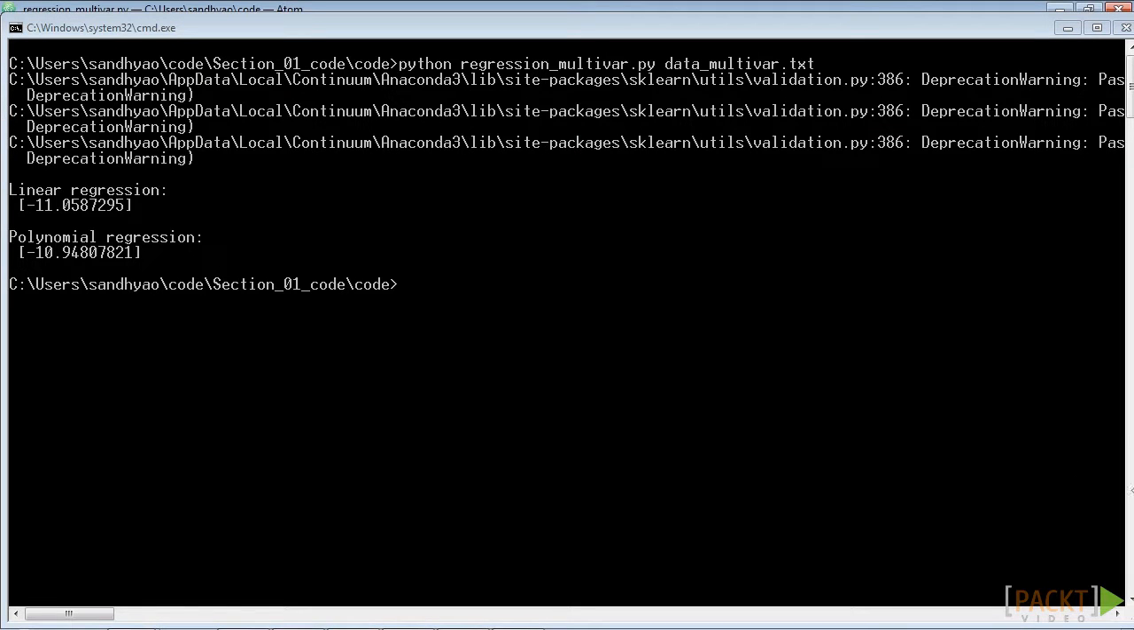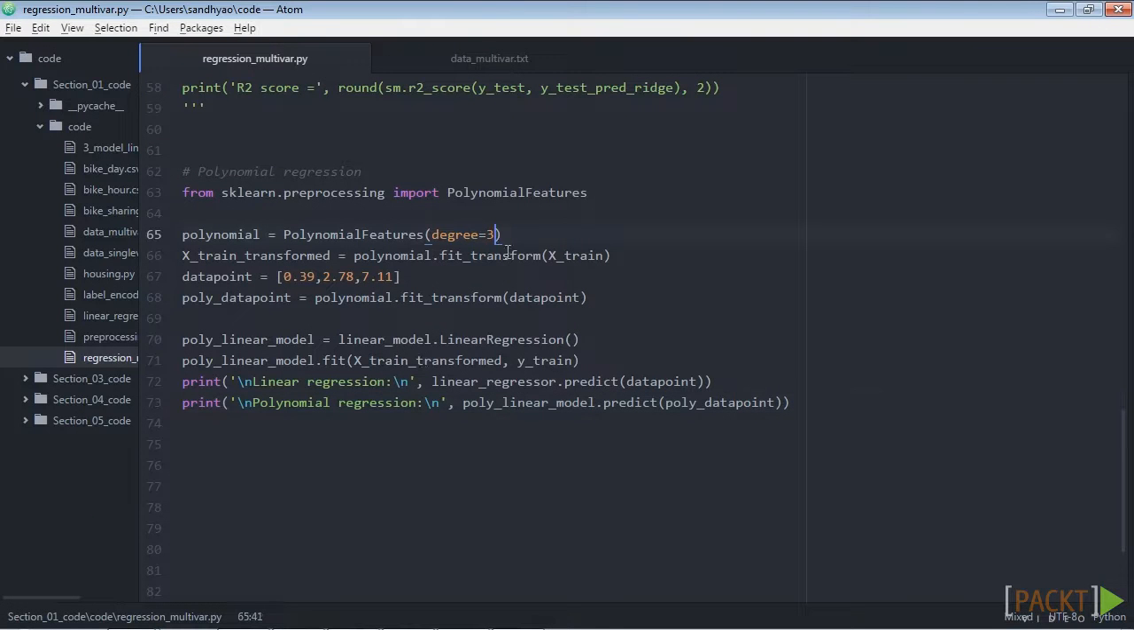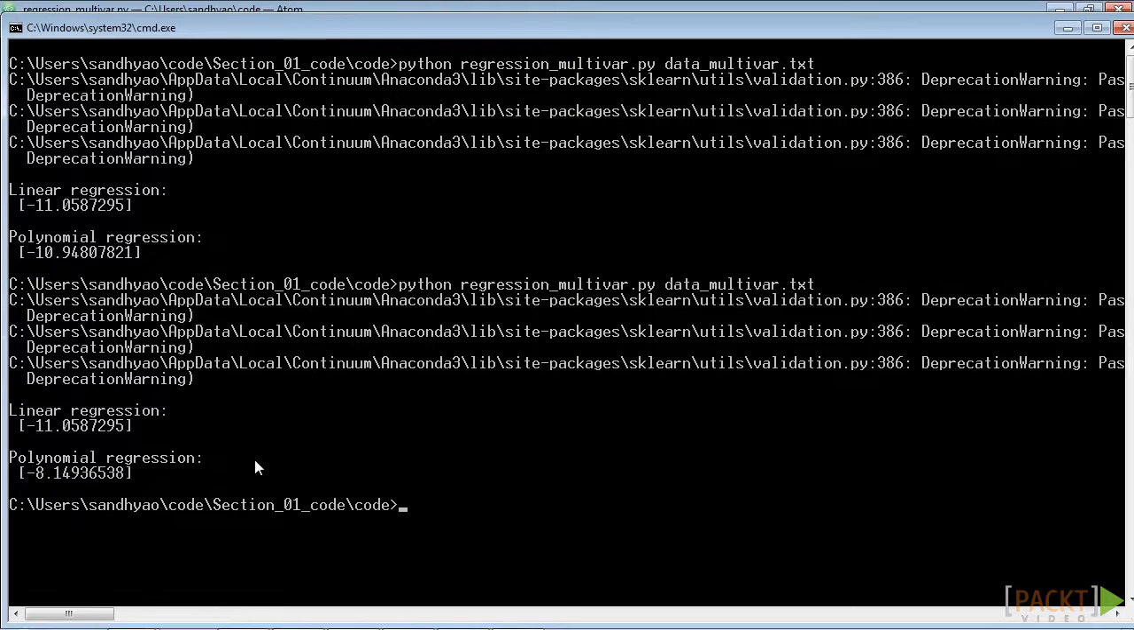If we want to get closer, we need to increase the degree of the polynomial. Let's go back to the editor and make the degree 10 and see what happens. Now, as you can see, the predicted value is much closer to the actual output value. Amazing.